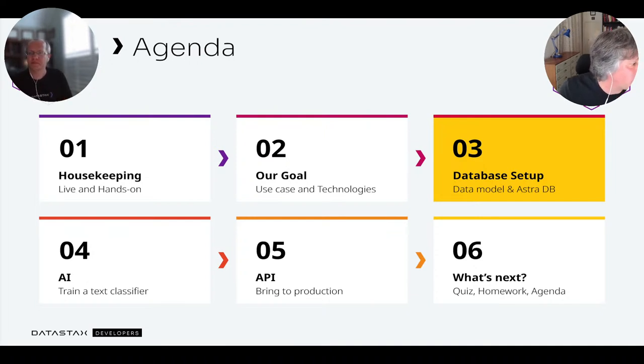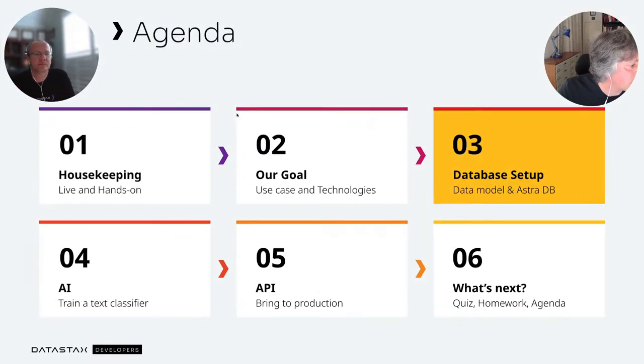I'm switching to your screen for the slides first. Your screen is showing. Okay. So the next thing we are going to talk about is database setup. Remember, we are going to use a database to cache our predictions, and also we will store the log of all the inputs that we are sending to our machine learning model.